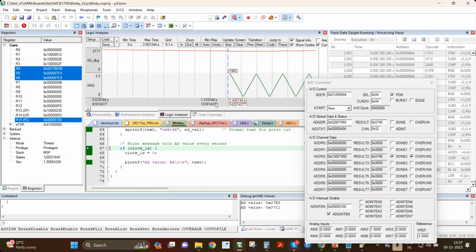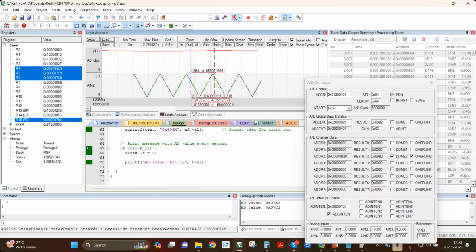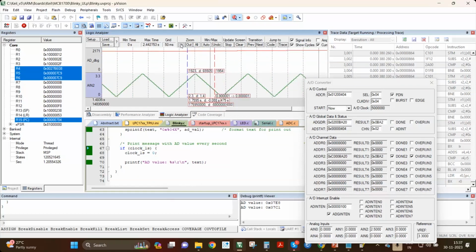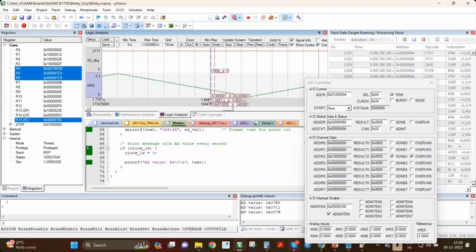You can see the green one. The green one is my AIN0. You can see the staircase waveform. If I write a C signal function to generate a sinusoidal wave, it will generate a sinusoidal wave. There are a lot of examples given by ARM itself for generating sinusoidal, triangular, square, rectangular waves, anything.